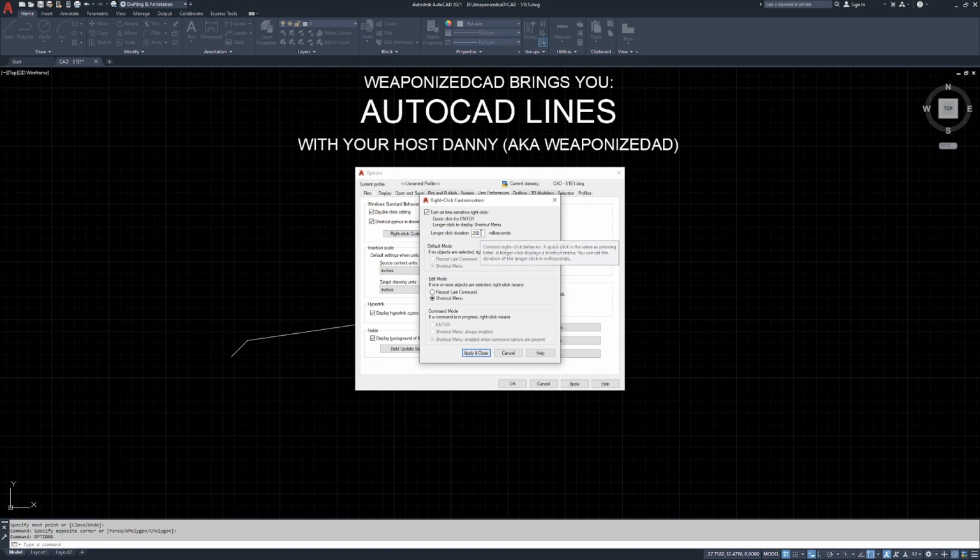What this lets you do is quick click for enter, enter being end the command, end the segment of the command that we're in. In the line case, enter ends the command. So escape key ends the command, enter ends the command. Or longer click to display shortcut menu.